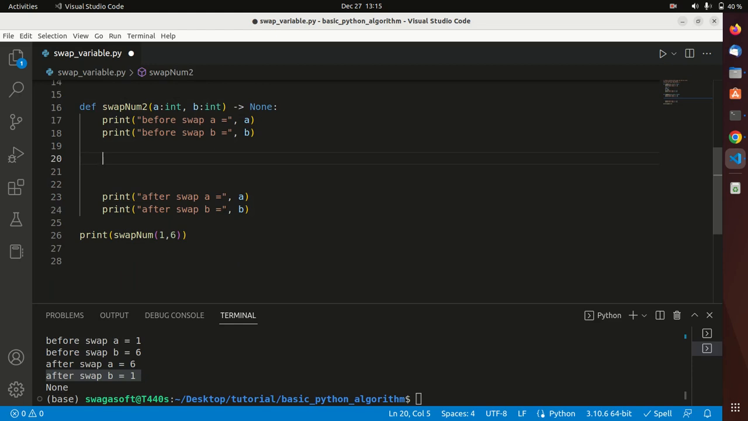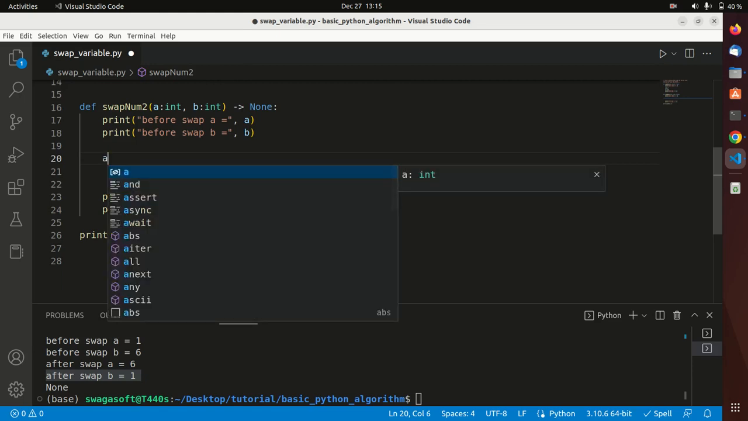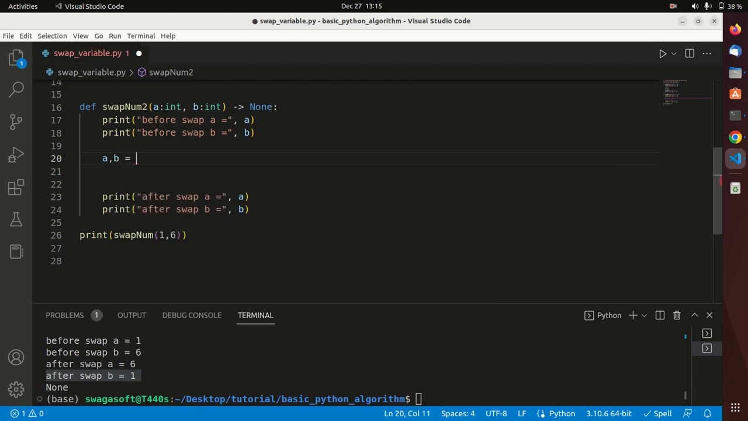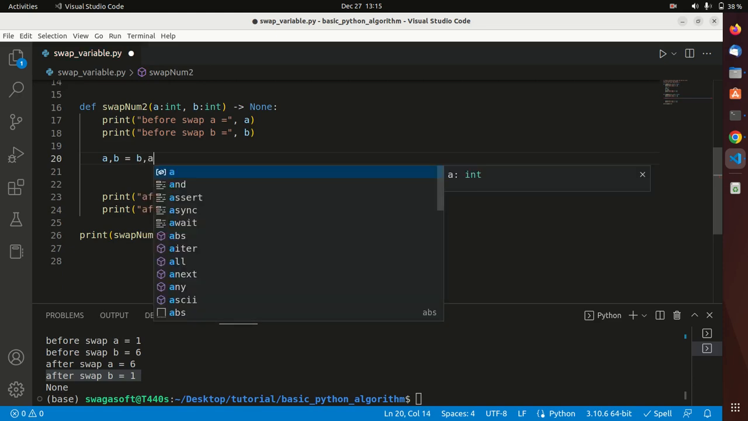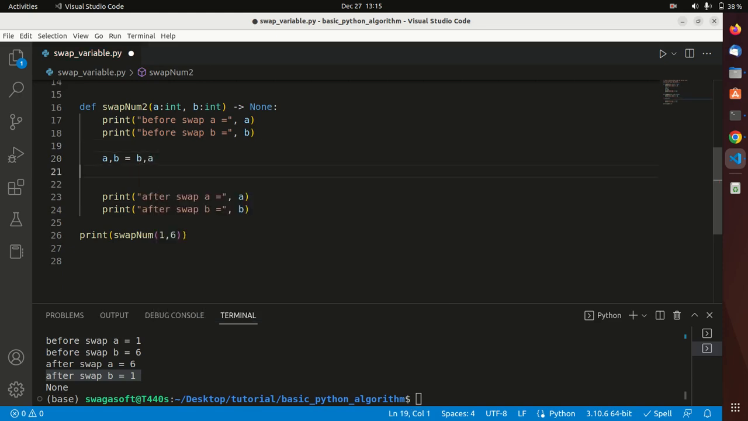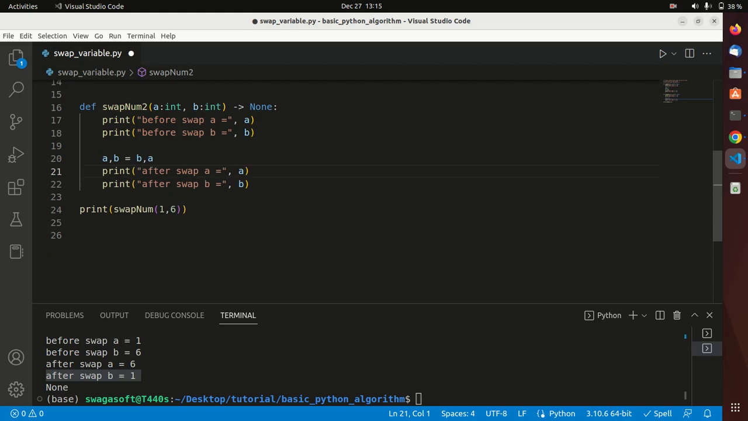What I will do is set a and b equal to b and a, which is a is equal to b and b is equal to a. That is all. Let me remove this space. That is all we need to do.